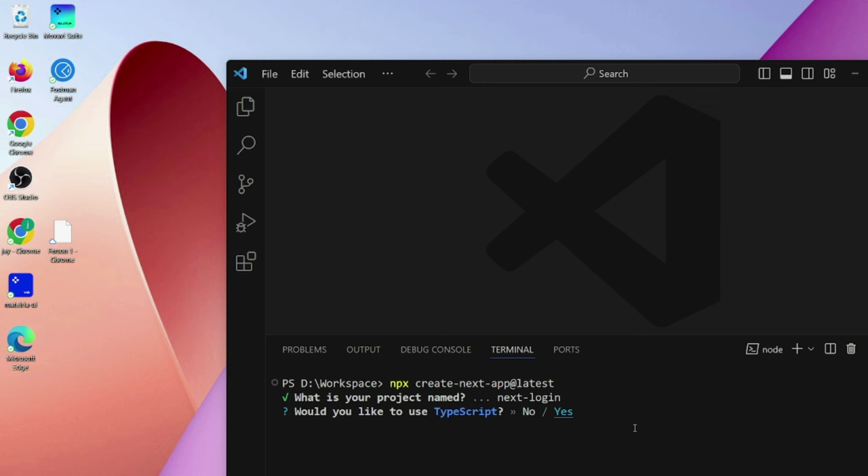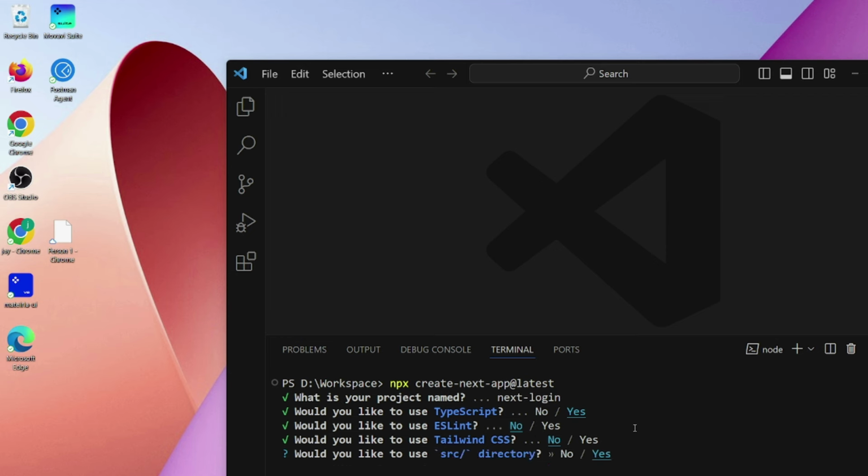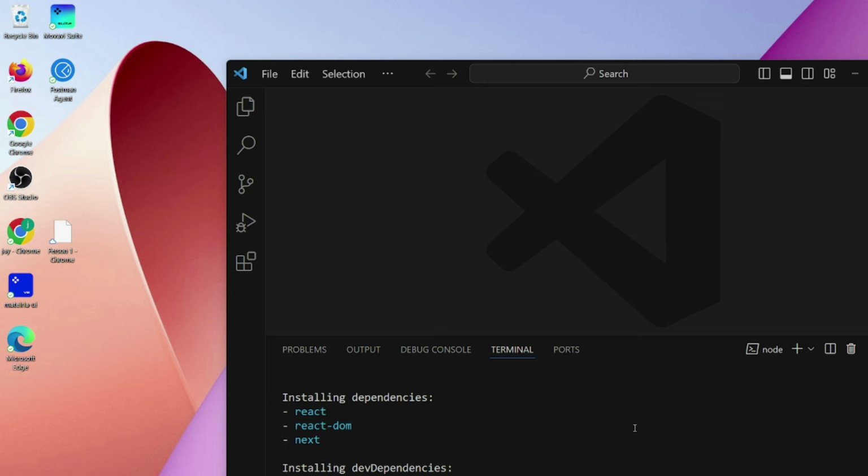Would you like to use TypeScript? Yes. Would you like to use ESLint? No. Tailwind? No. SRC directory? Yes. App router? Yes. No. And that will create your Next.js boilerplate template code.